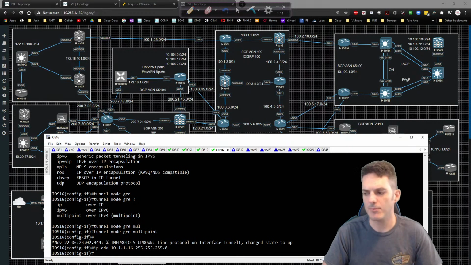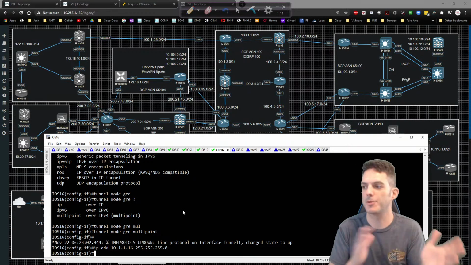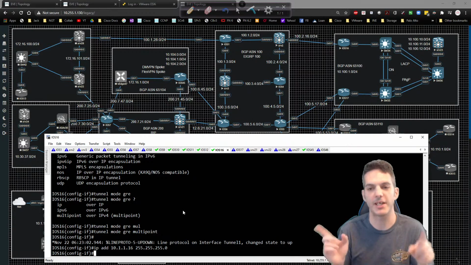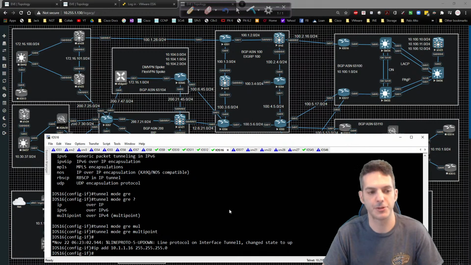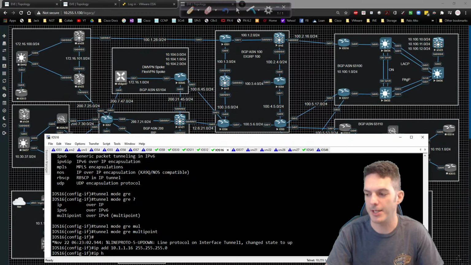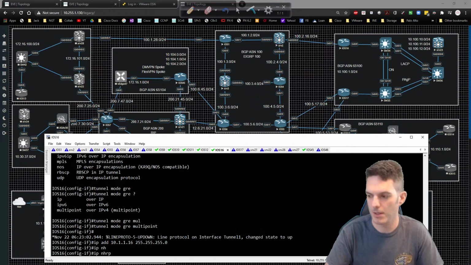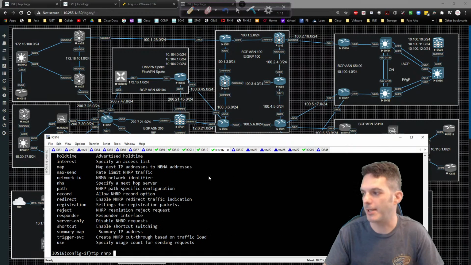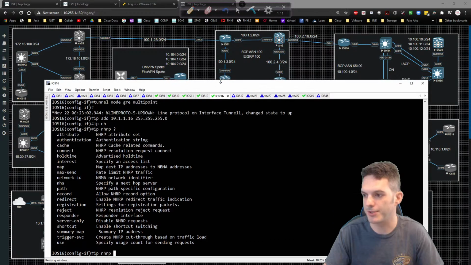Now, part of me wants to go over to the spoke and do the exact same config and then prove to you that NHRP is needed, but I'm pretty sure everybody here is just going to believe me and take me at my word. So I'm just going to keep on going. The first thing you want to type in here is IP NHRP and do a question mark. There's a lot of commands. Let me scoot this up just a little bit so you guys can see everything.